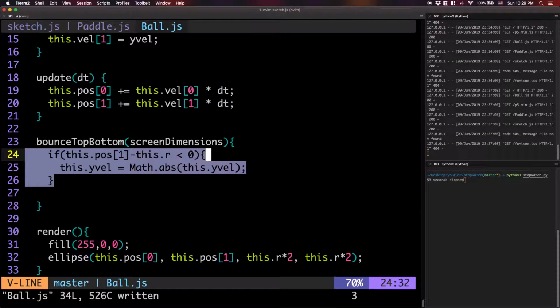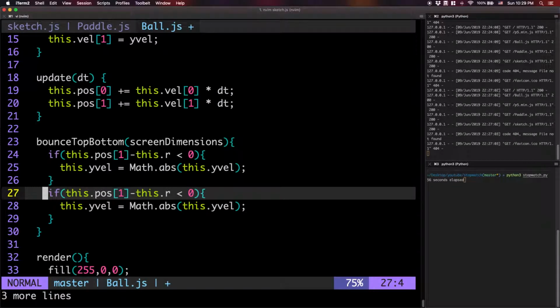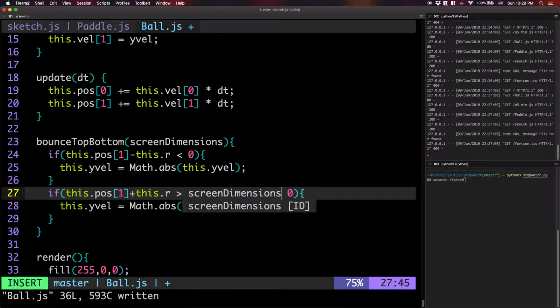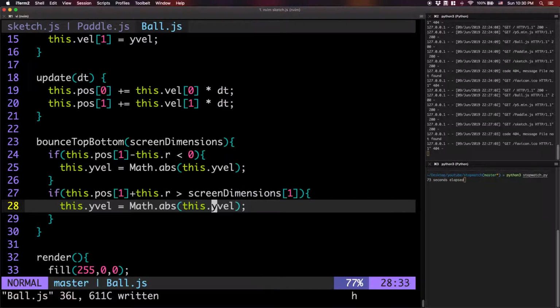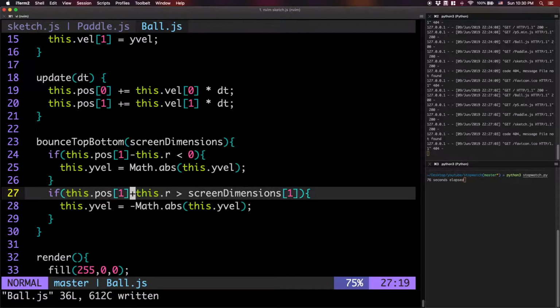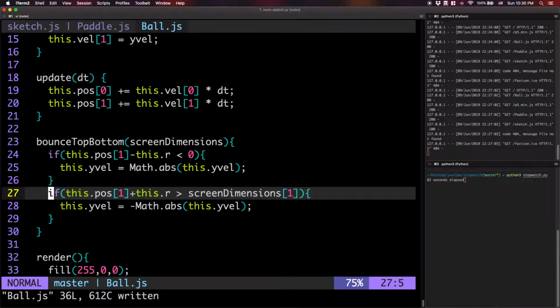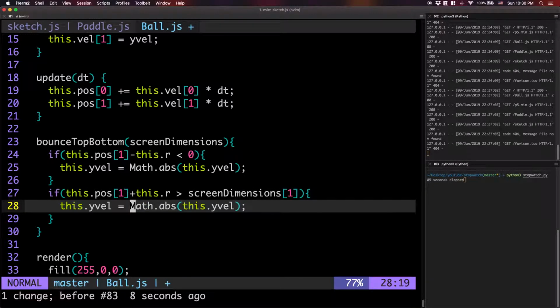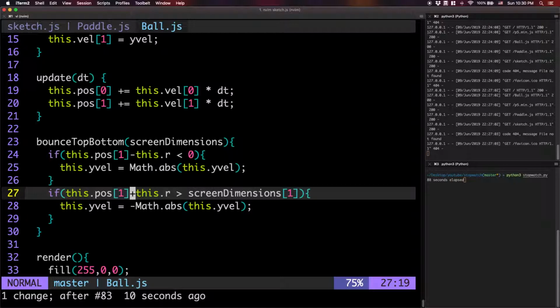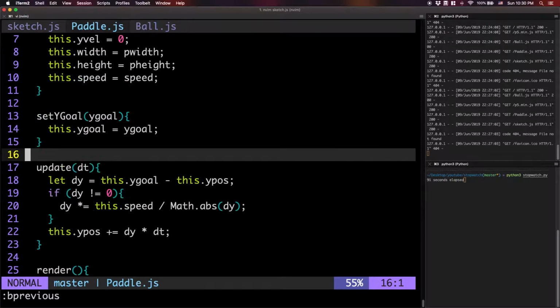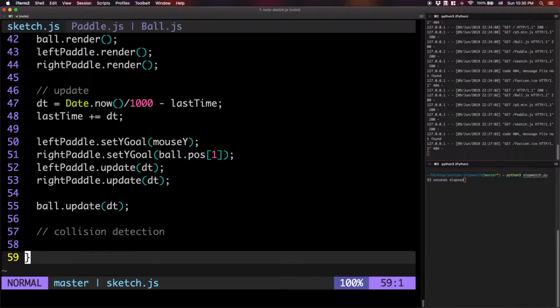And then basically an analogous thing here: if the bottom of the ball is below the lowest point on the screen, that means it hit the wall, but this time it should be changed to going up. I guess this could be an else if if you really wanted, but I don't really want that. Sure, why not? And then this is the final part of sketch.